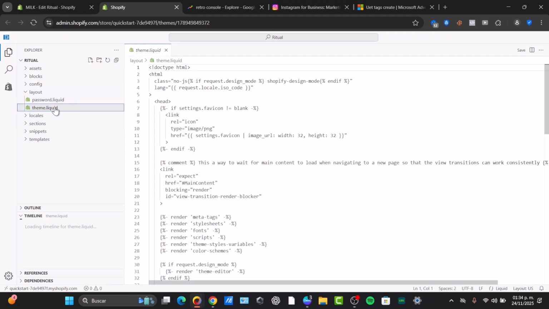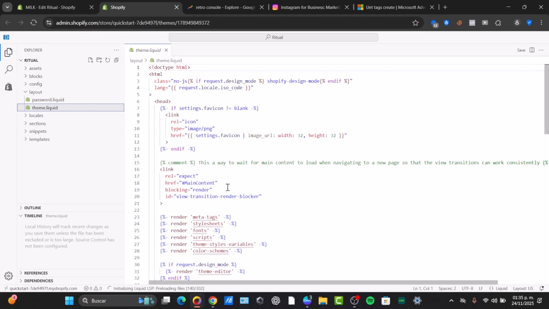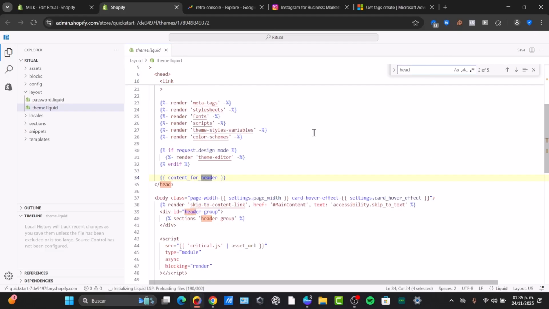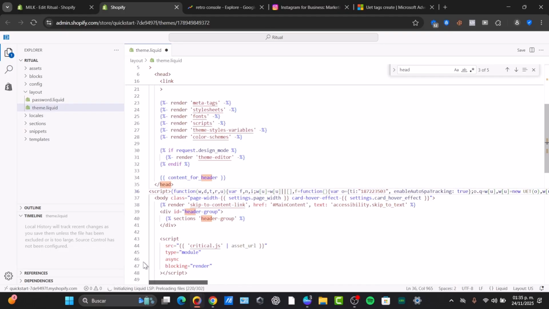Here is my theme.liquid. So what you want to do now is scroll down until you see the closing head tag and paste the entire UET code block copied from Microsoft Ads. You can use Ctrl+F to find the head element. So as you can see, here's the head. Here I'm going to paste my actual code and the actual script. Then click save, and the tag is now active on the entire store, but we still need a purchase event. This final step tells Microsoft that a purchase actually happened.